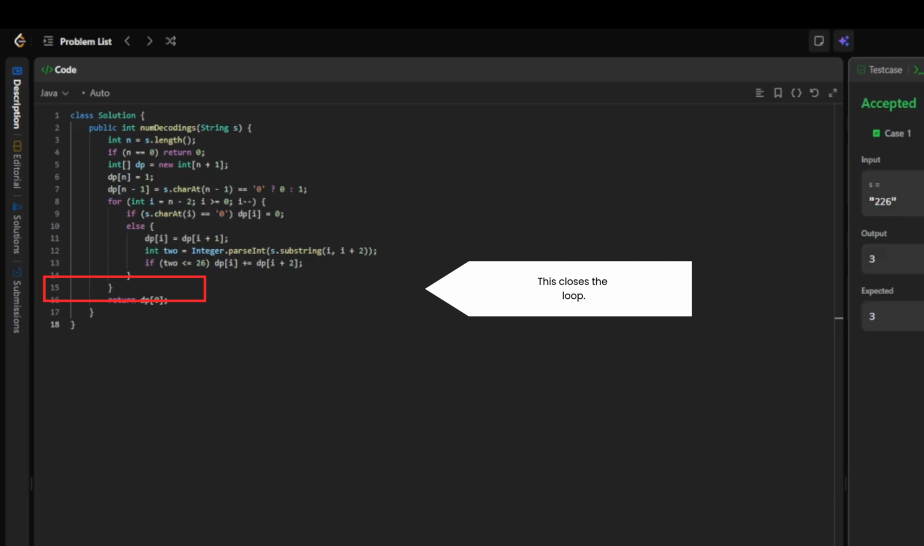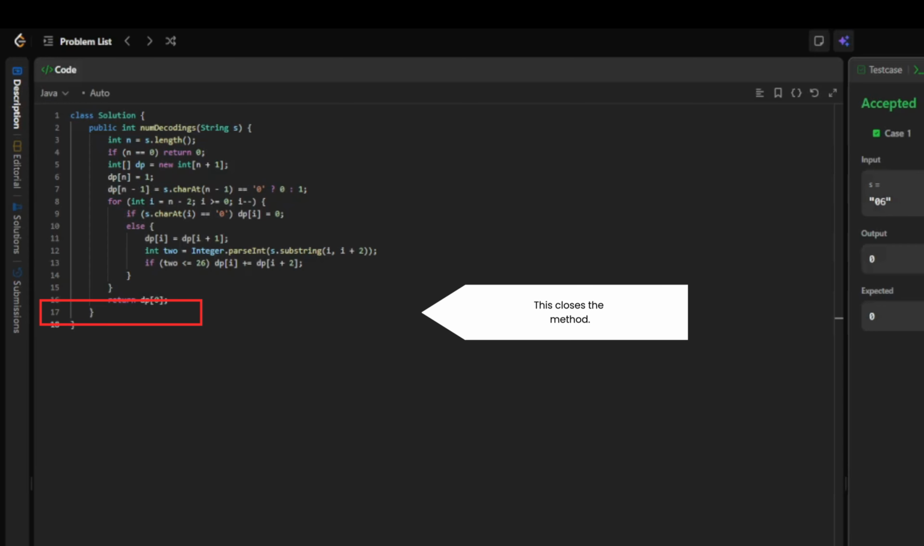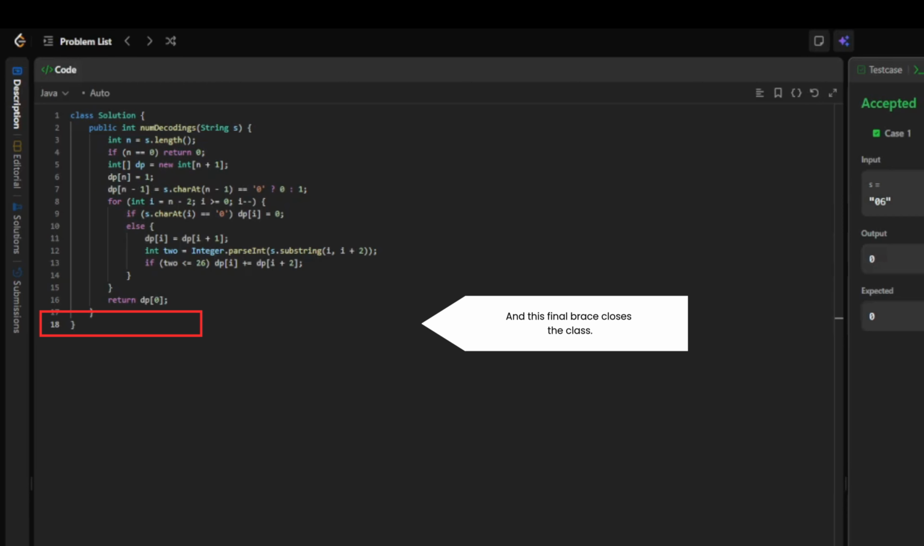This closes the loop. After filling the dp table, the first cell contains the total number of ways to decode the entire string, so we return it. This closes the method. And this final brace closes the class.